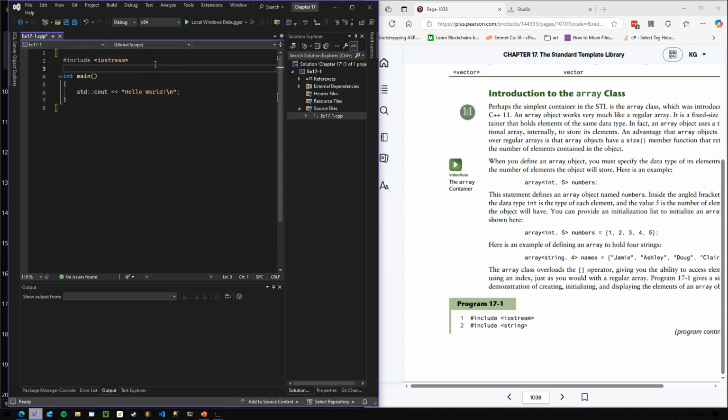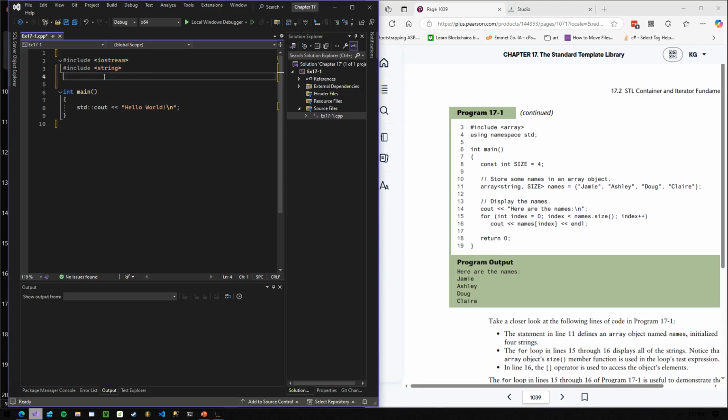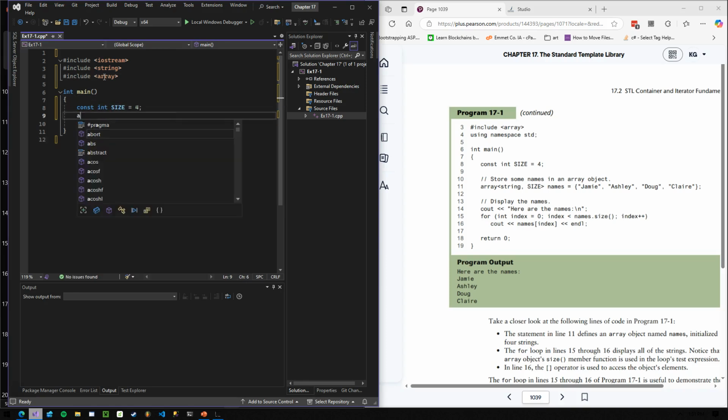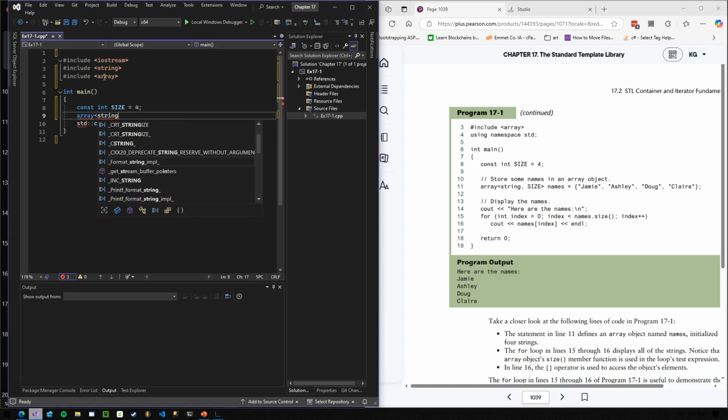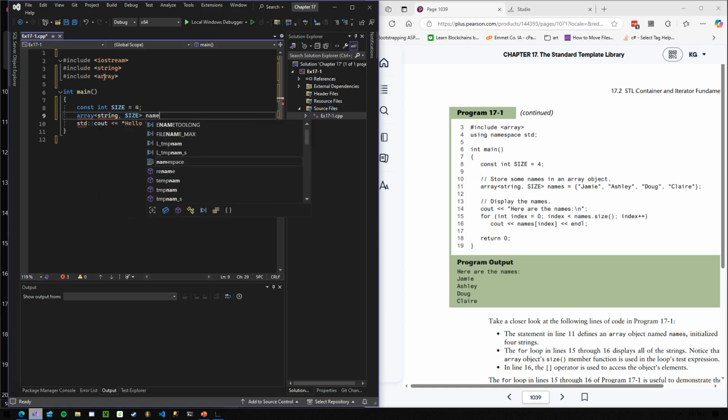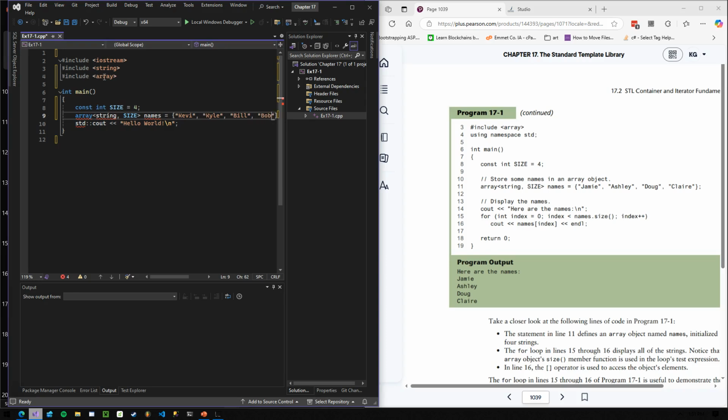Yes, indeed. Okay. I've got my solution created, example 17-1. Include string. Just a little practice here with the array portion of the STL. Const int size equals 4. Here's the new bit of syntax. So we're going to create an array of strings of size called names and initialize it to something. Like so. Semicolon.